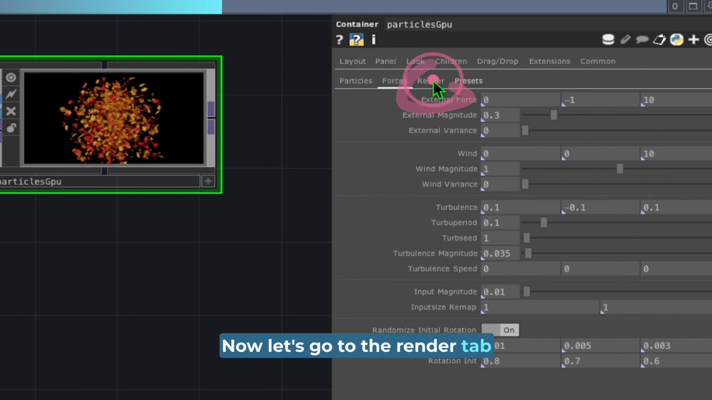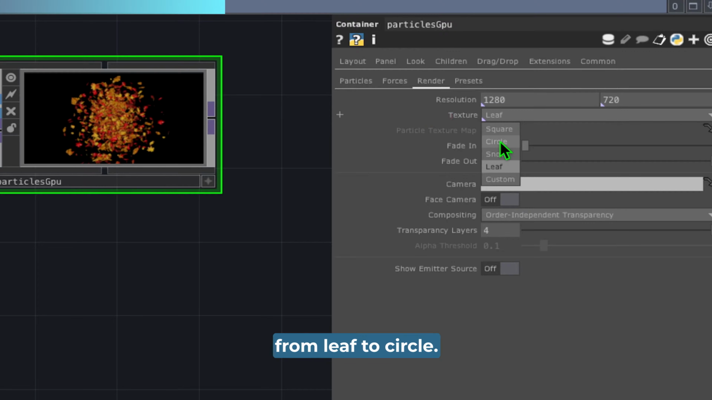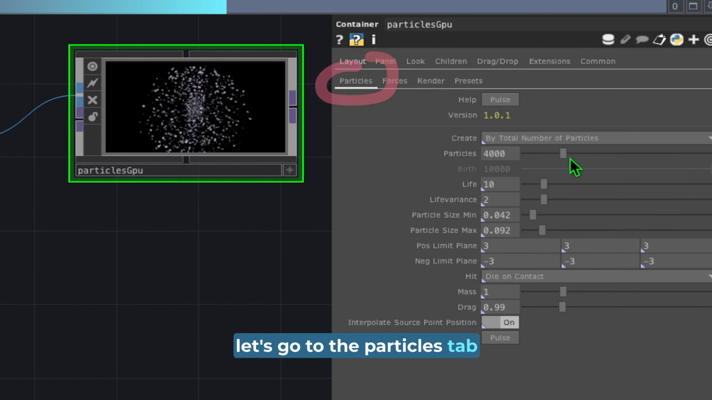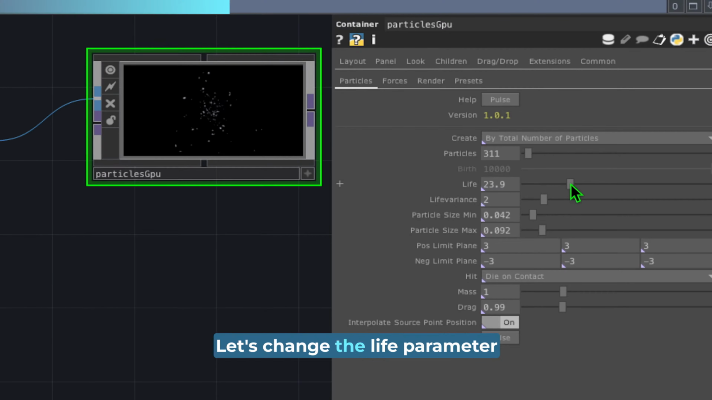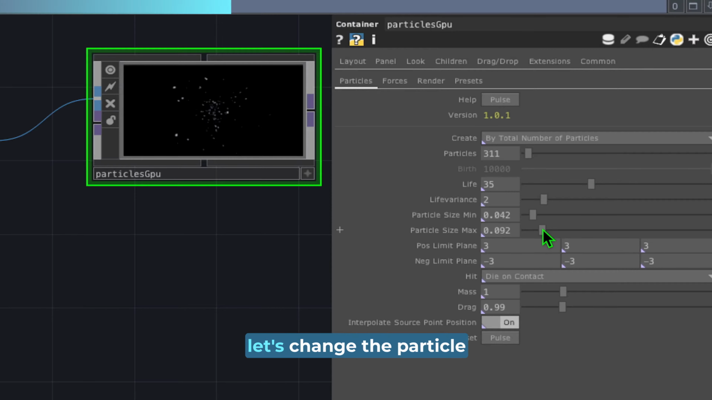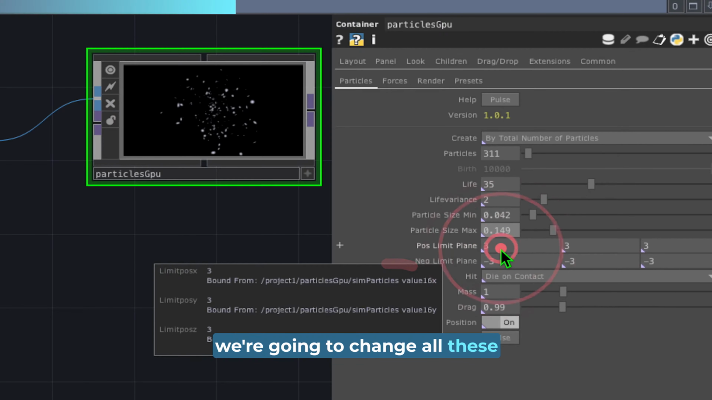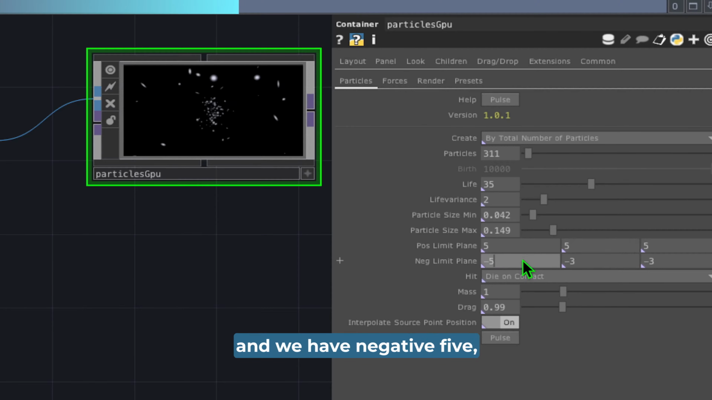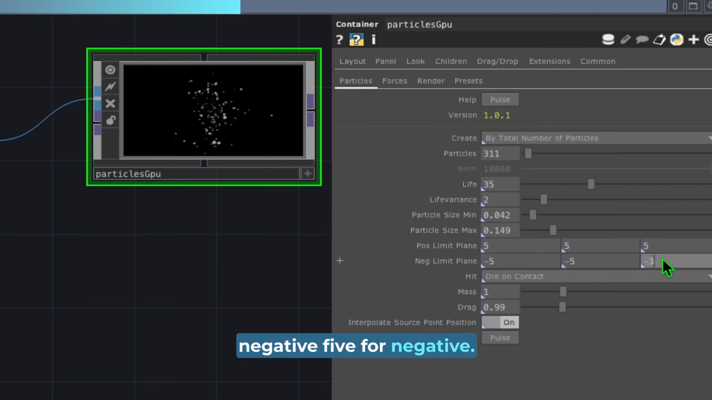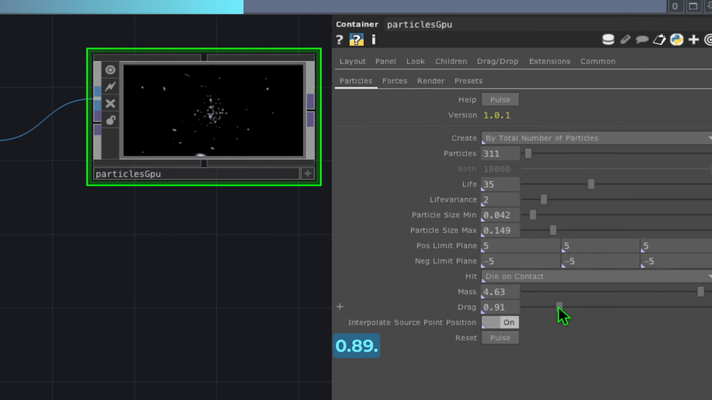Now let's go to the render tab of the Particles GPU parameters and change the texture from leaf to circle. Let's go to the Particles tab and change the number of particles from 4,000 down to about 300. Let's change the life parameter to about 35. And let's change the particle size max to about 0.15. And for the positive limit plane and negative limit plane, we're going to change all these 3s to 5s or -5s. We have 5, 5, 5 for positive, and we have -5, -5, -5 for negative. We're going to change our mass to about 4.6 and our drag to about 0.89.